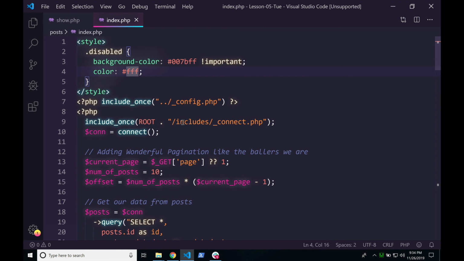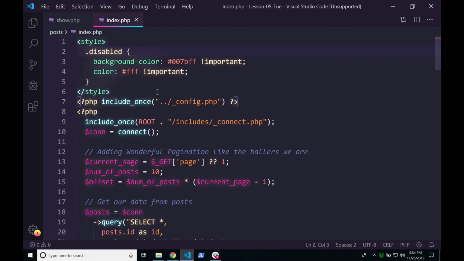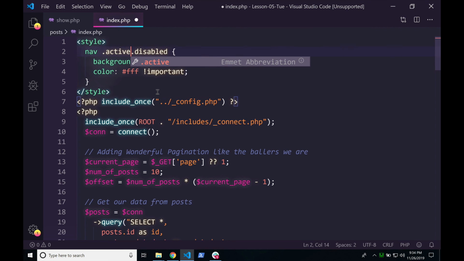Oh, we need a reporting in there too. There we go. Actually, we can even make it better because the way CSS works is the more specific it is, the more it actually gets applied, right? So if I make this nav.active.disabled, you don't get more specific, right? Now I'm targeting this thing. I'm personally being intentional with it.